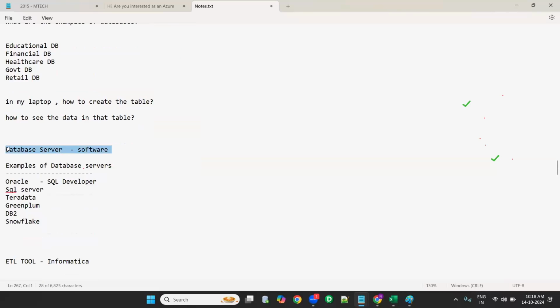Okay. So if you want to store the data in the format of a table, you require a database server or a database software. So now, what are the examples? That means how many database servers are present? We have Oracle database, SQL Server database, Teradata database, Snowflake, Greenplum, DB2. There are many more databases available.